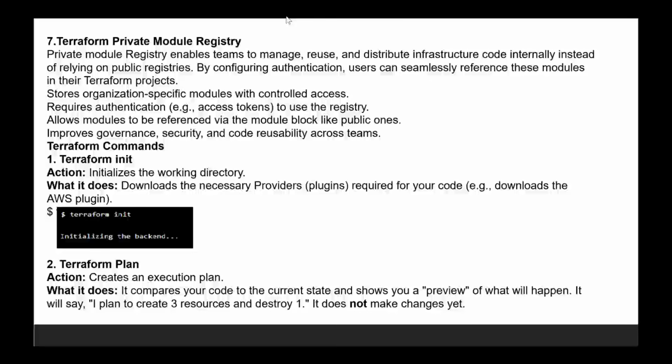So it stores organization-specific modules with controlled access, which requires authentication, for example, access tokens to use the registry. This allows modules to be referenced via the module block like public ones, which improves governance, security, and code reusability across teams.